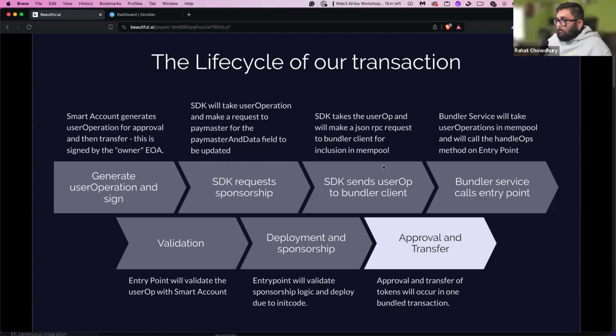The SDK will then take the user op and make a JSON RPC request to a bundler client, and that handles inclusion into an alternative mempool. This is not the regular mempool for transactions. This is a special mempool specifically for user operations. The bundler service takes a look at the mempool and will bundle together different user operations to actually send to the entry point contract. From the entry point contract, we go to the validation phase.